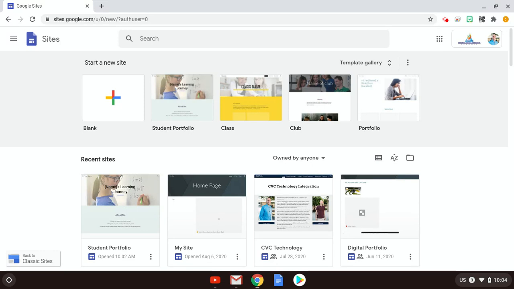Another good use for it is student portfolios or digital portfolios, where students are able to gather some of their best work or their work in progress and be able to share and reflect on that as well. We're going to go through a template of a student portfolio, and then we'll look at how we can start something from scratch as well.